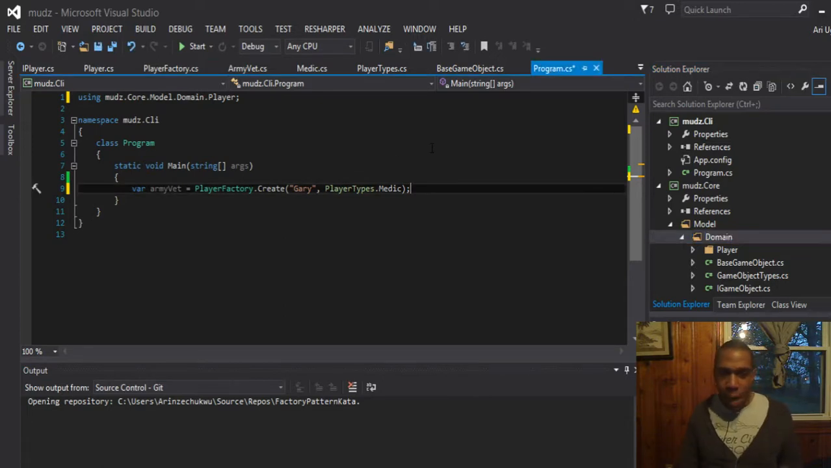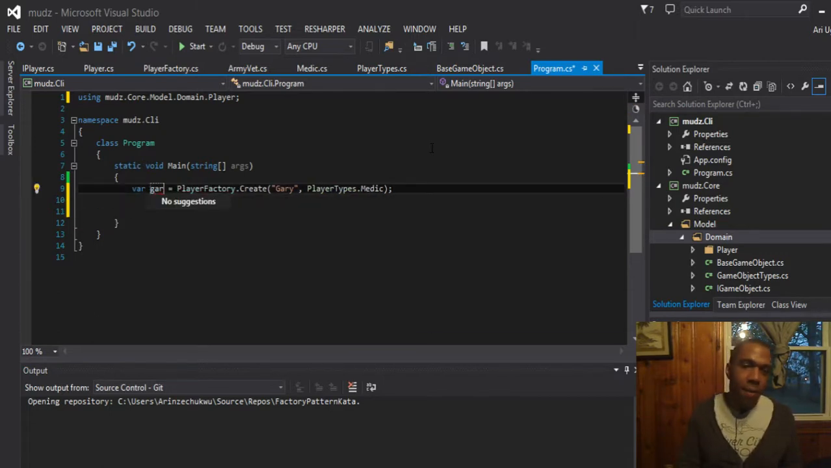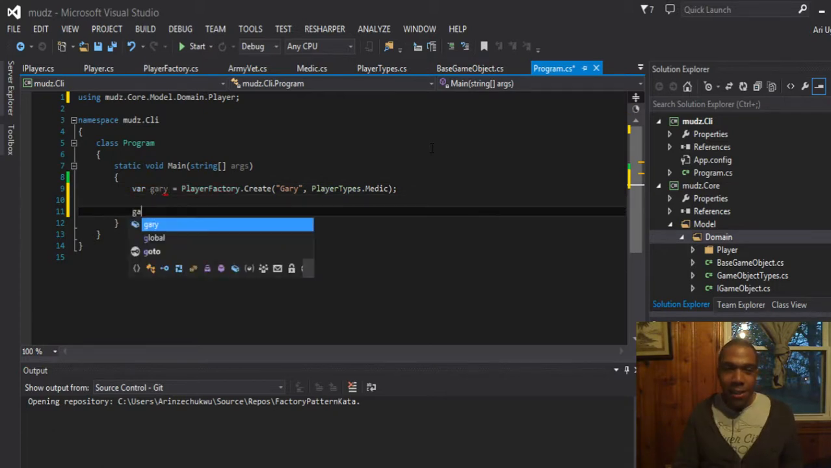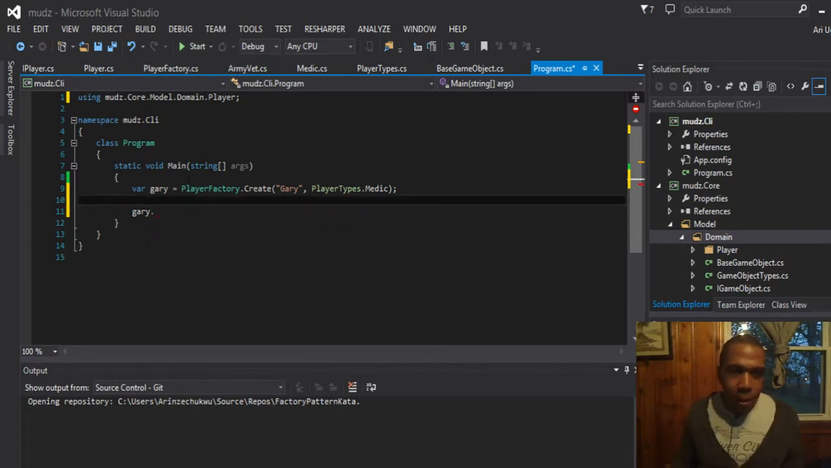So now what I'm able to do, and this is where the pivoting comes in, is I can say, I always call this guy Gary. I know his name is Gary. He's not Army vet. I can say Gary dot. Well, now Gary can attack. He can heal. He can move. He negotiates. I can get his player type. He can repair things. These are all things that Gary can do.